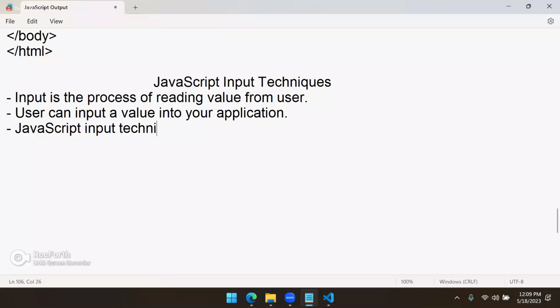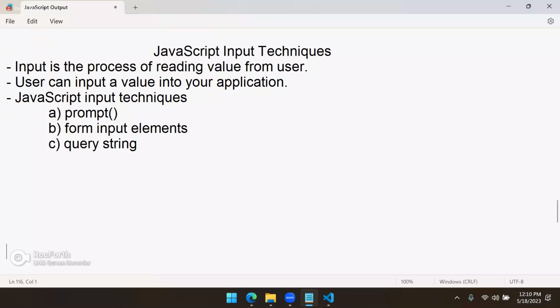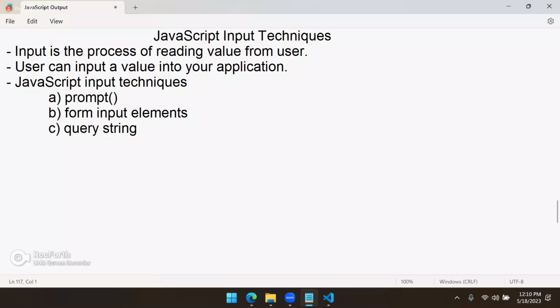JavaScript input techniques. The most commonly used input techniques are prompt, form input elements, and query string. These are the JavaScript input techniques. That means they allow the user to input a value, and they are used to read the value from the user. For example, I will give a simple option here. What is the difference between these three?